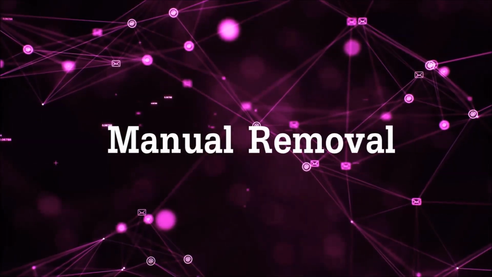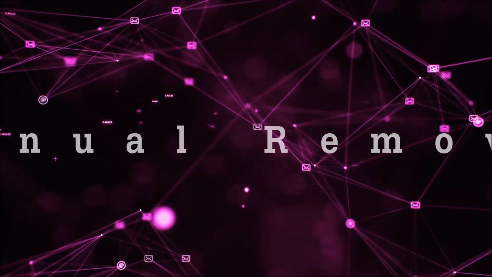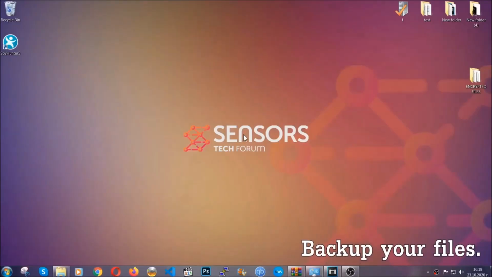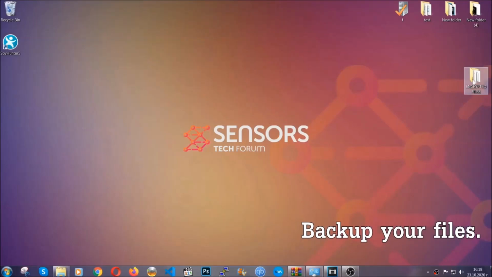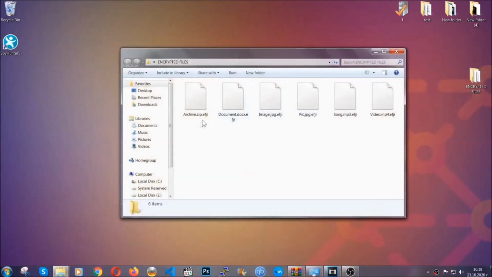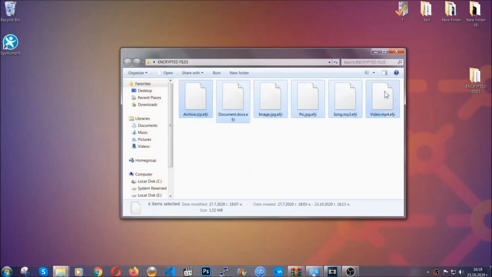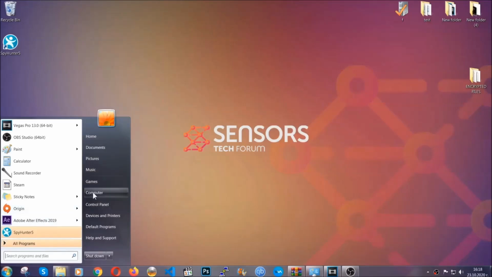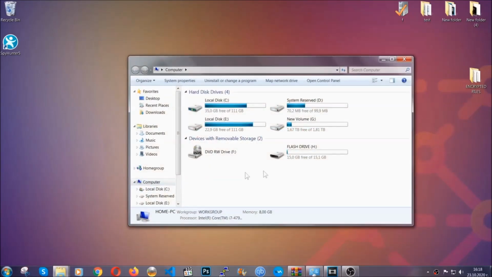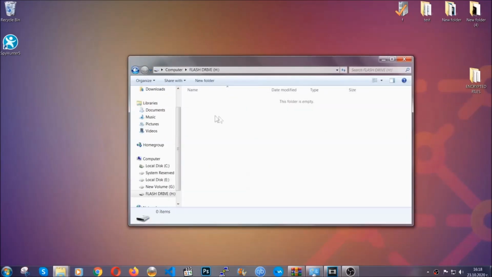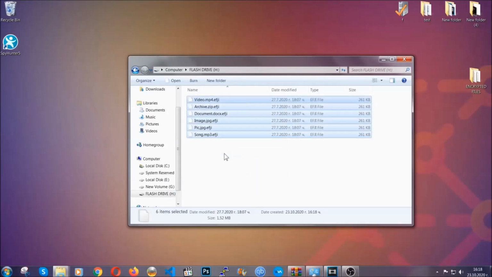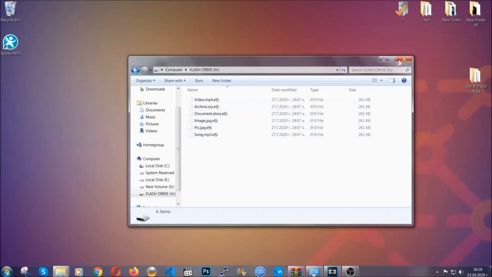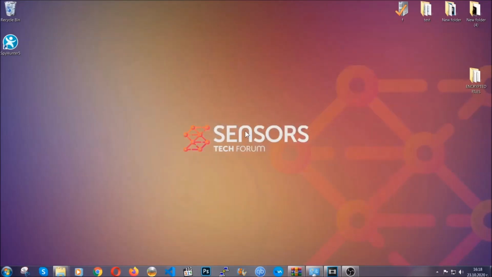For the manual removal, I highly suggest that you back up the encrypted files and that you have some experience with removing threats. What you're going to do is copy the files to a flash drive or anywhere else, because you never know what's going to happen. Your computer is still infected, still under threat, and at this point you don't know what's going on. So you're going to copy them to a flash drive or a cloud drive, and then you can go on with the removal freely without any worry, because the files could be recovered.